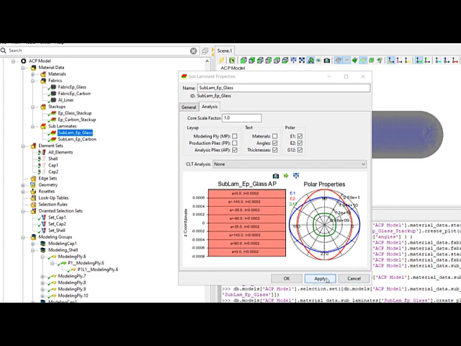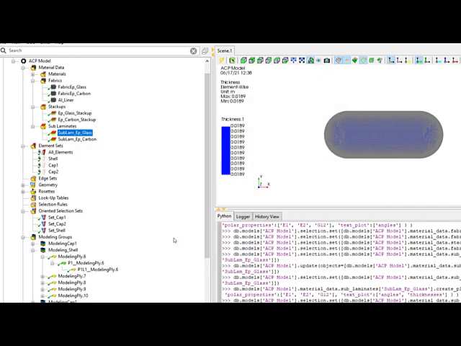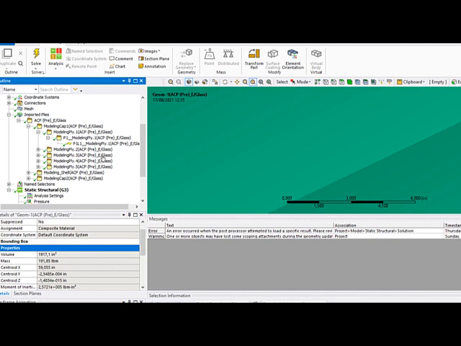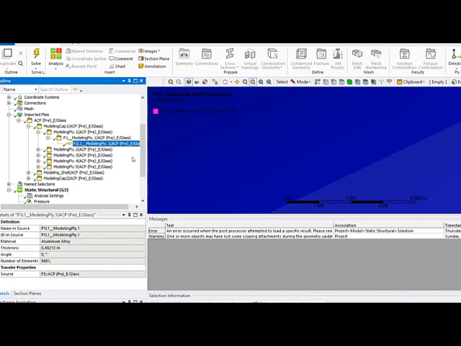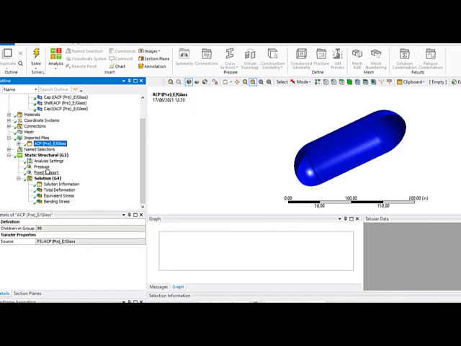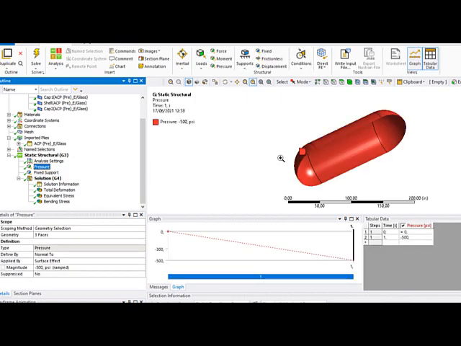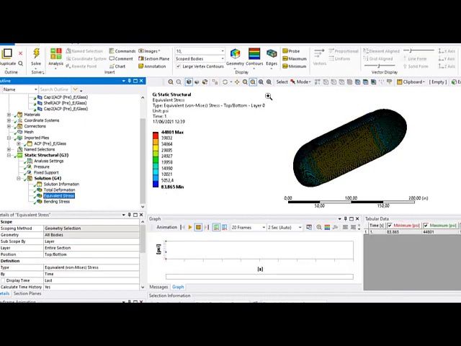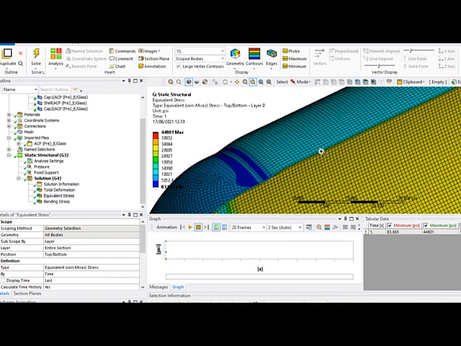So once we define this in our simulation, we can see here, for example, we have the aluminum. This is the cap properties, and we use the same conditions: internal pressure of 500 psi, fixed support, and we have the equivalent stress and total deformation.